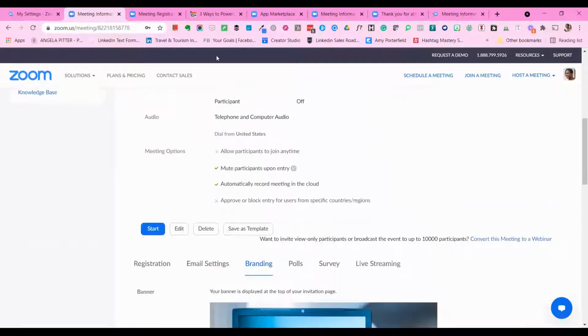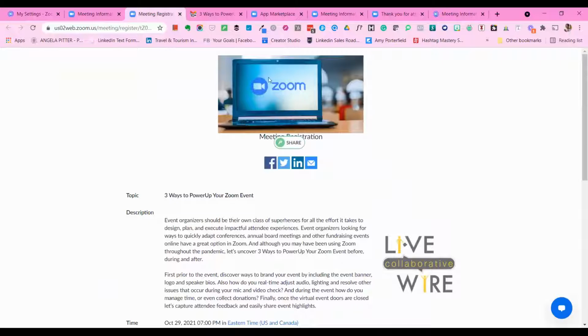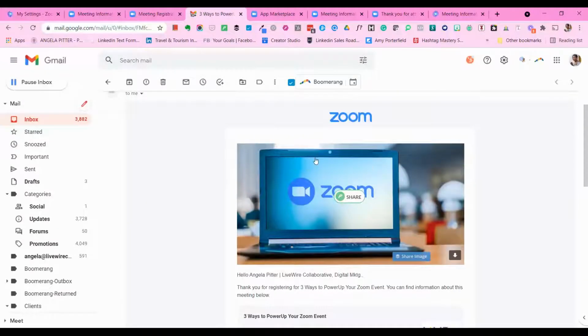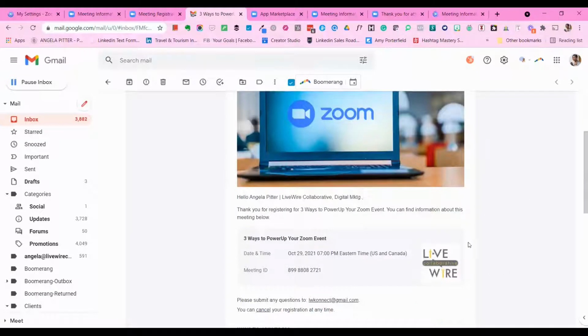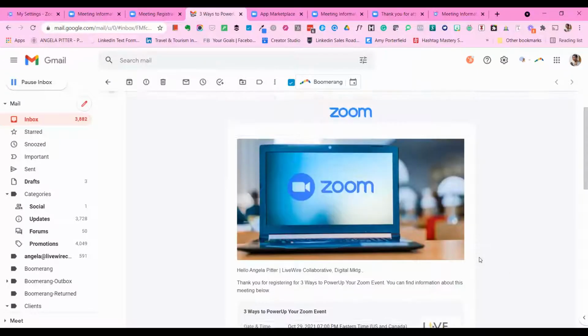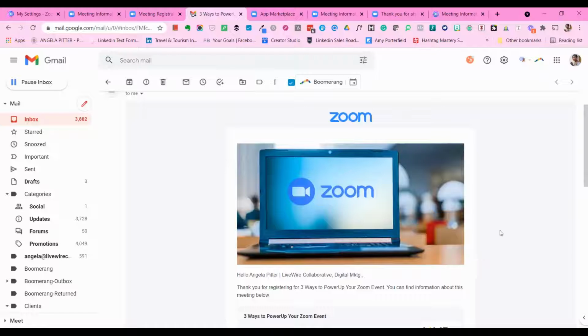And why is that important? Because once you do that, your attendees, when they register, they'll see the background. They will see the logo as part of the registration sign-up process. And then they get that confirmation email. And once again, the background, very lovely, as well as the logo, will be part of the registration. So the branding follows them throughout. So that's why you want to make sure you have all of that in place when you're setting up your event.